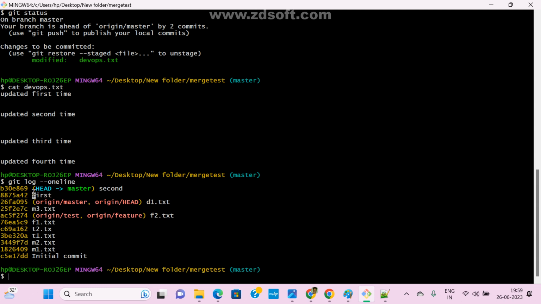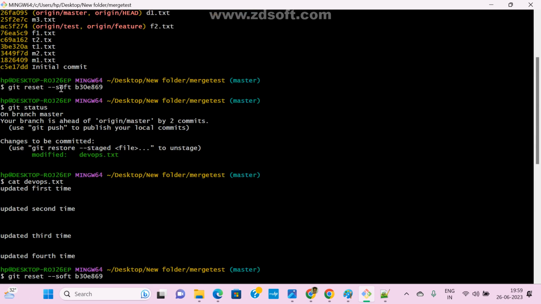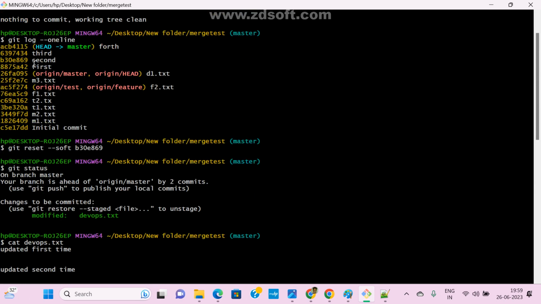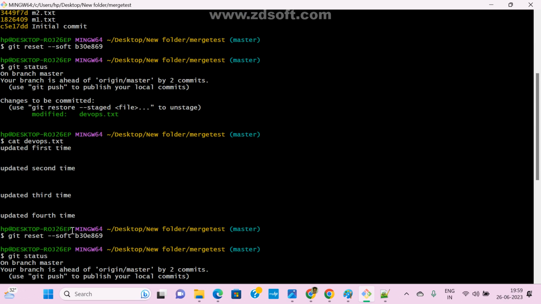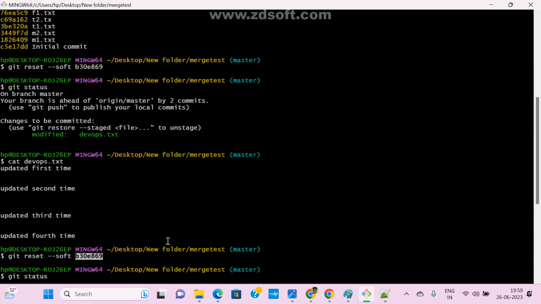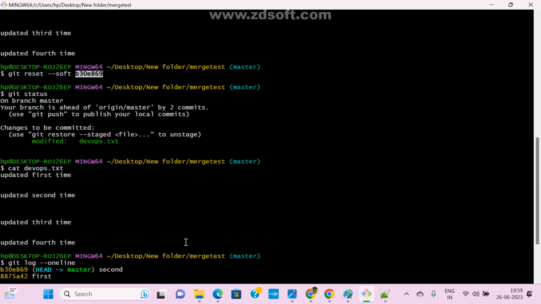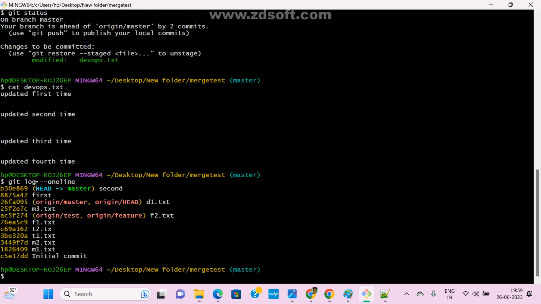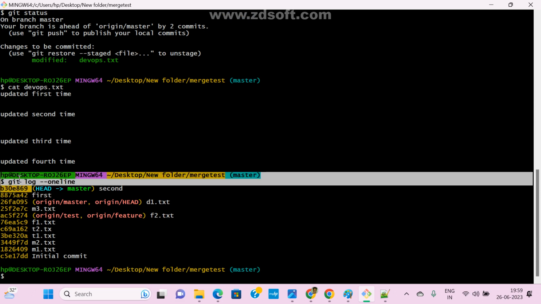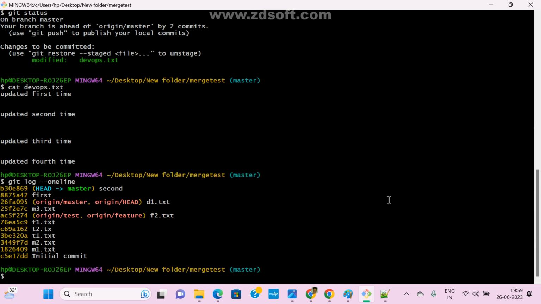So first, what is this here? I gave this one, right? 6869, correct? It's the second commit ID we have given, sir. Okay, given. Now if you see here the log, what happened? See here, two commits are already gone, and finally I need to commit it. So now git commit.